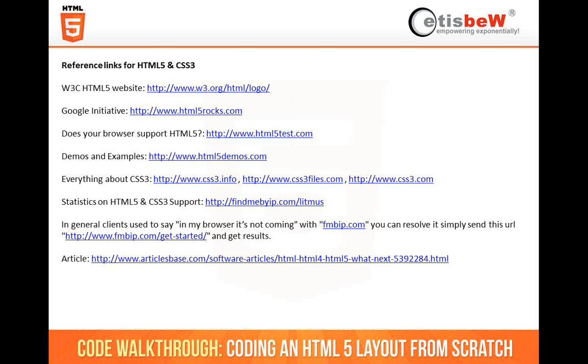Here I have specified some reference links for you for HTML5 and CSS3. HTML5 Rocks is the best website where you can see demos of how it works and how you need to implement it, which is a Google initiative. Google has also publicly announced that it is stopping support of its apps for iOS 6. The next thing is, does your browser support HTML5?